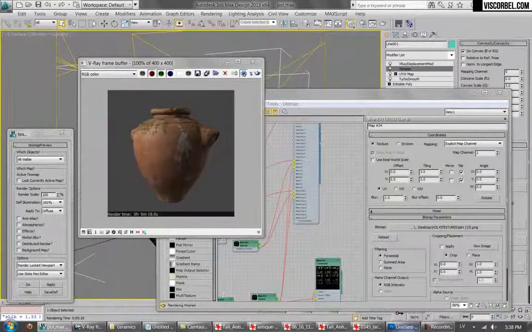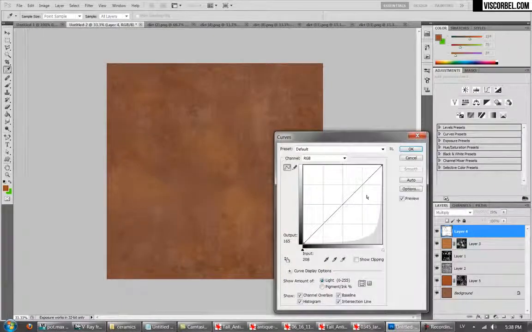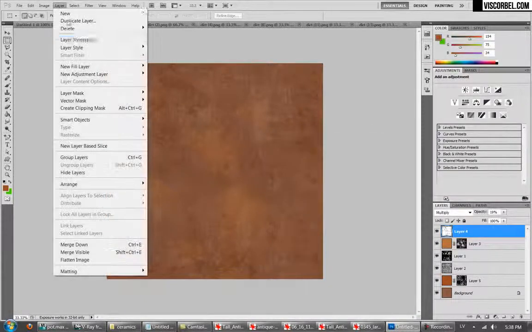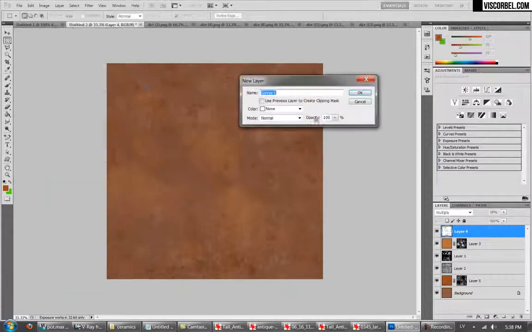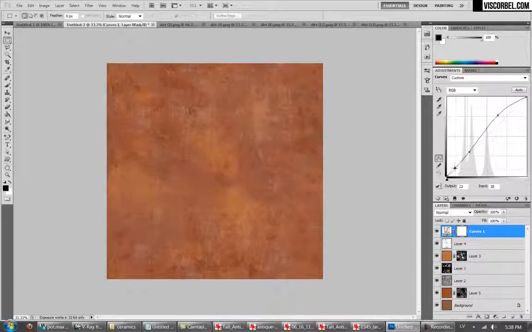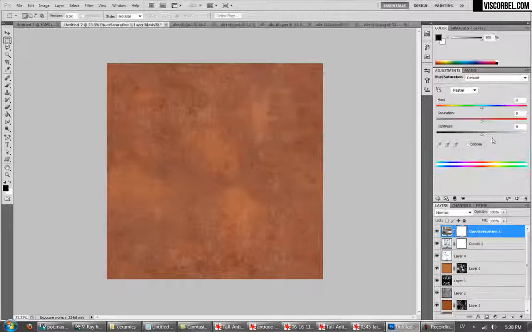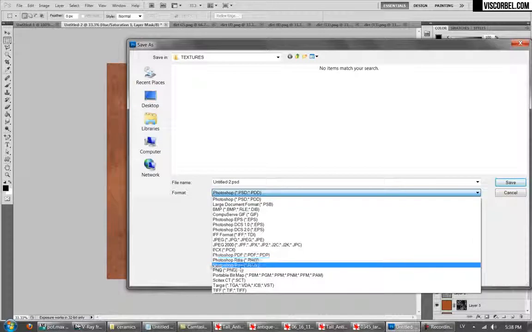Maybe we can take this map itself, and add an adjustment layer, curves, to make it a bit more contrasty. And resave that.